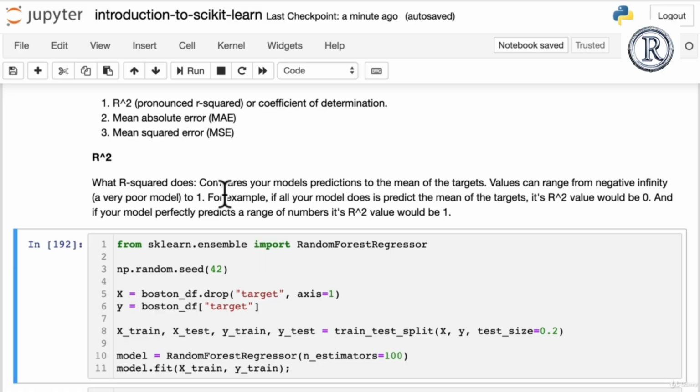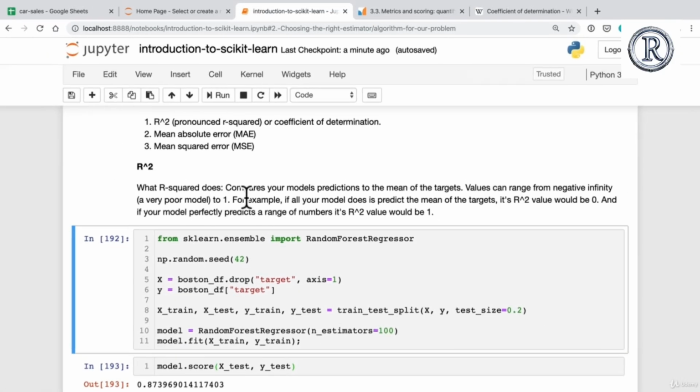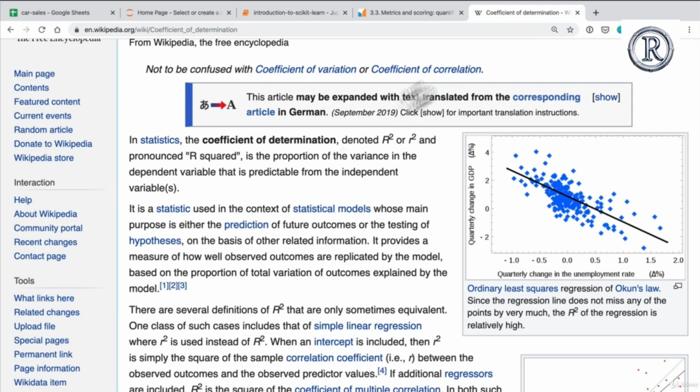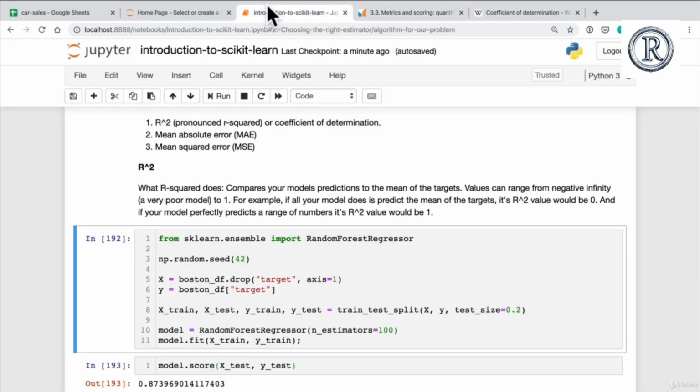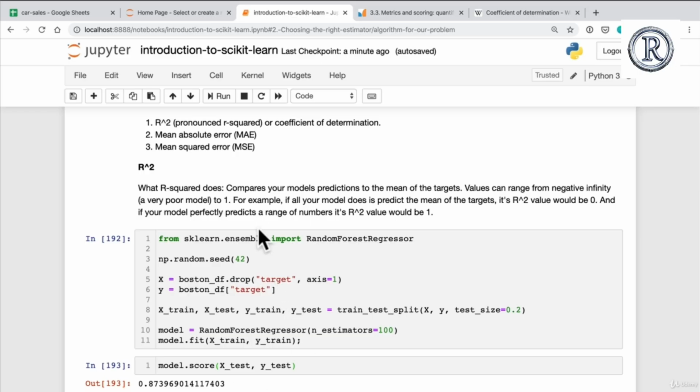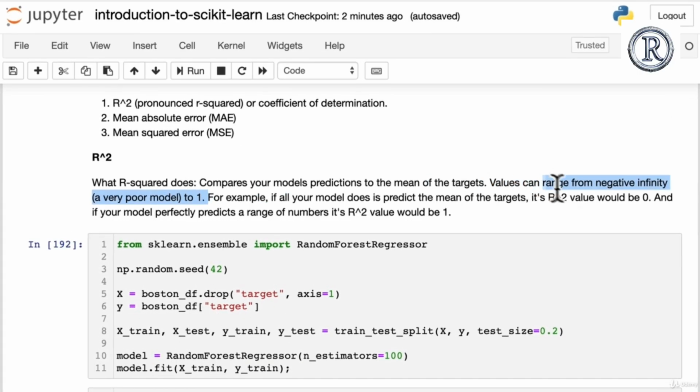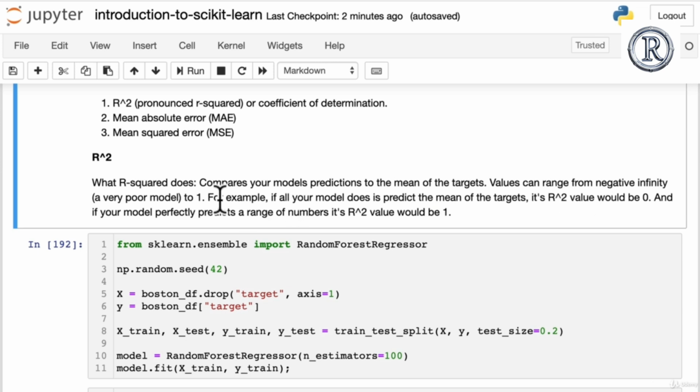If ever you come across something you don't understand, research it, look at different sources, go to Wikipedia, read the documentation, see an example, but then most importantly, implement it yourself. I want you not to take my word for it here. For example, if all your model does is predict the mean of the targets, its R squared value would be 0. And if your model perfectly predicts a range of numbers, its R squared value would be 1.